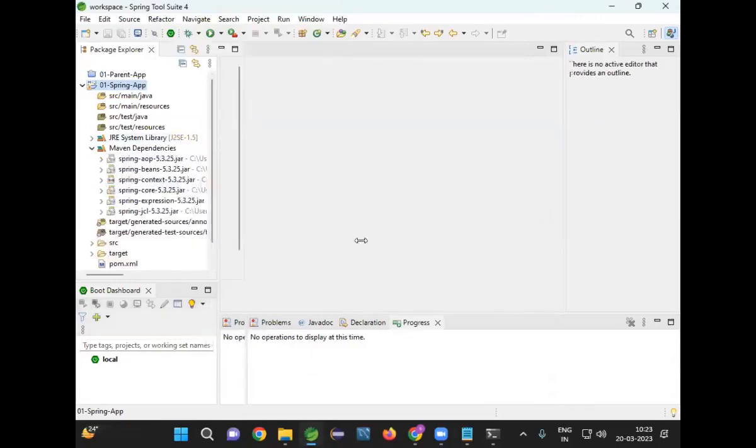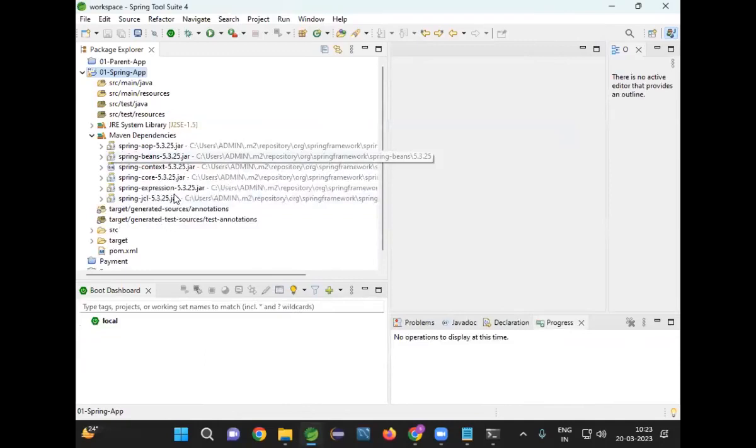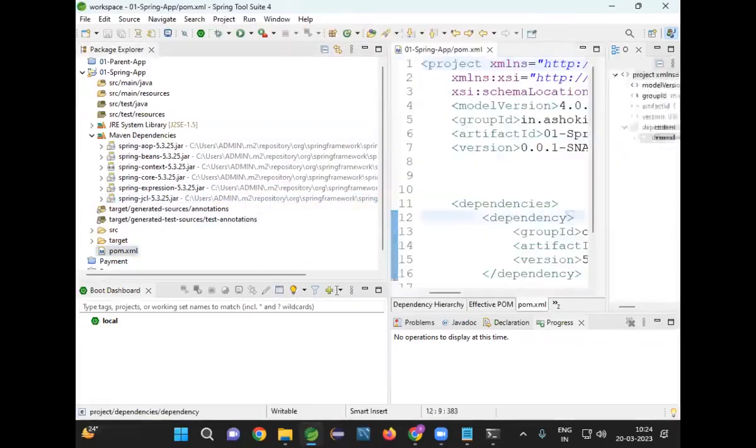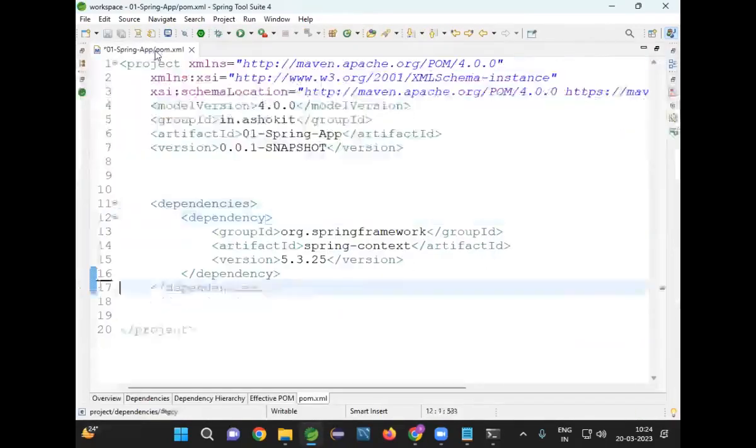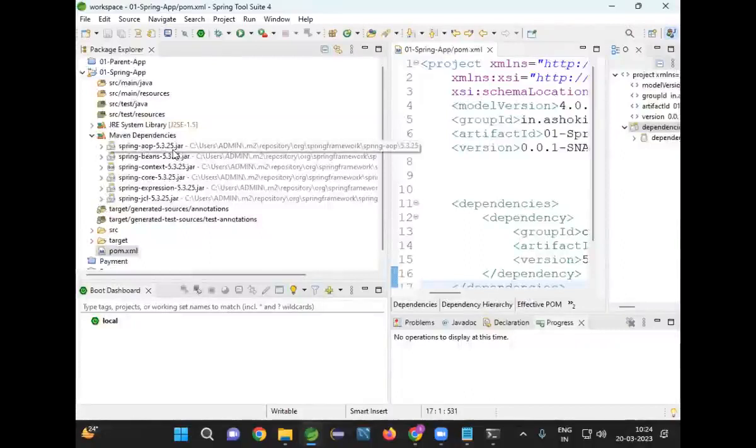Can you see here, what are the dependencies available? AOP, beans, context, core, expression, JCL. But if you see our pom.xml, which dependency have I added? Only context. But is it downloading only the context dependency, or is it downloading other dependencies also? It is downloading other dependencies also.